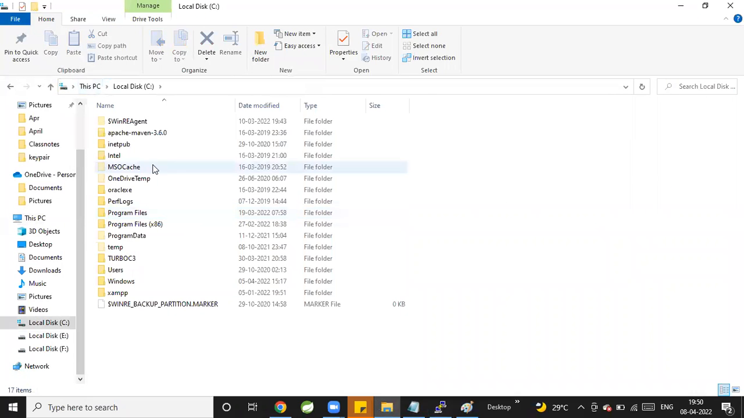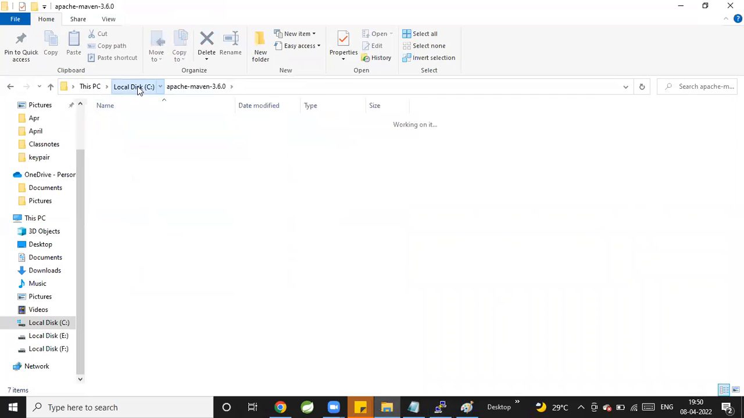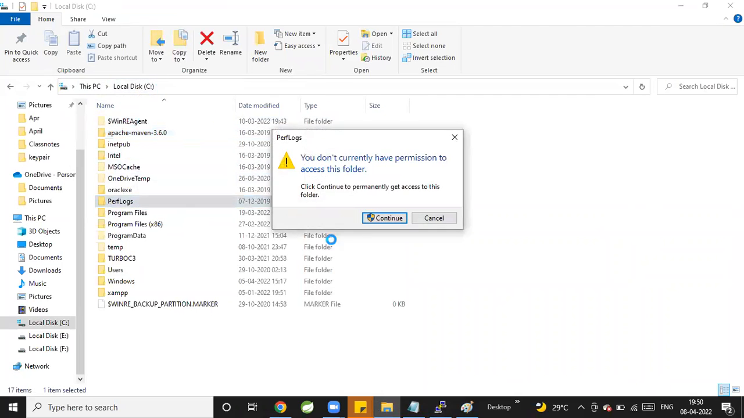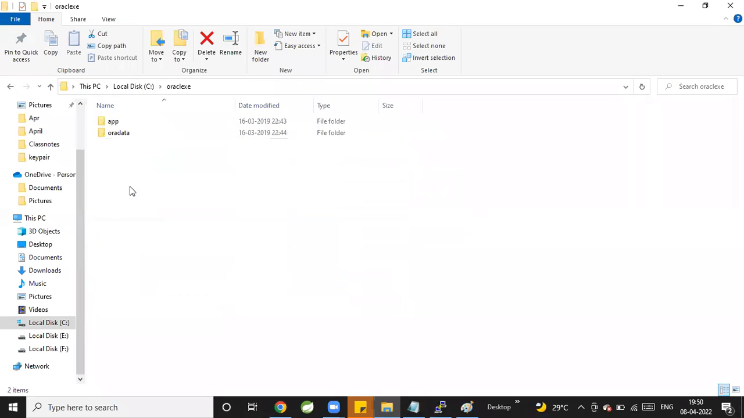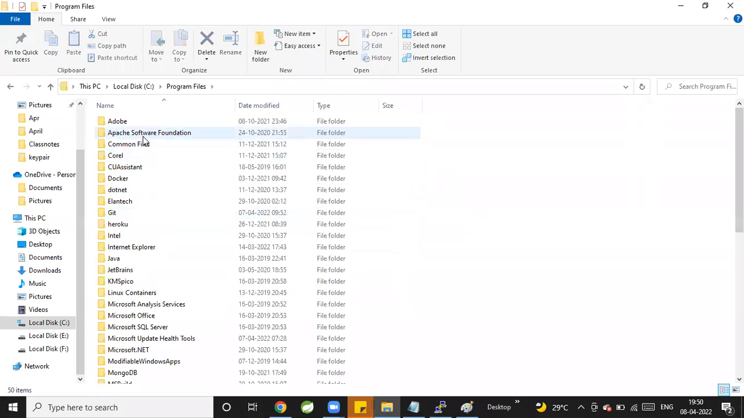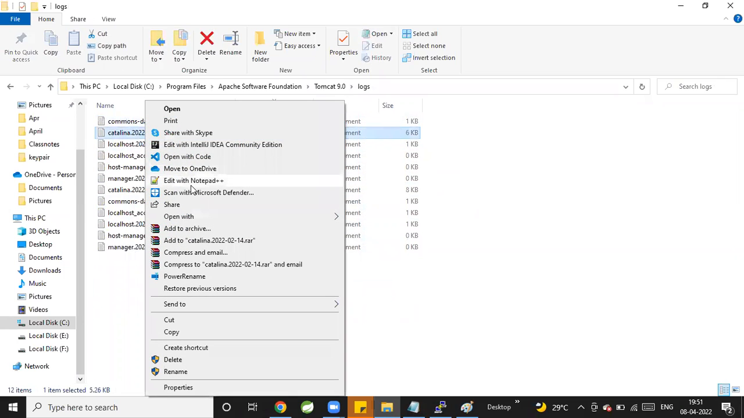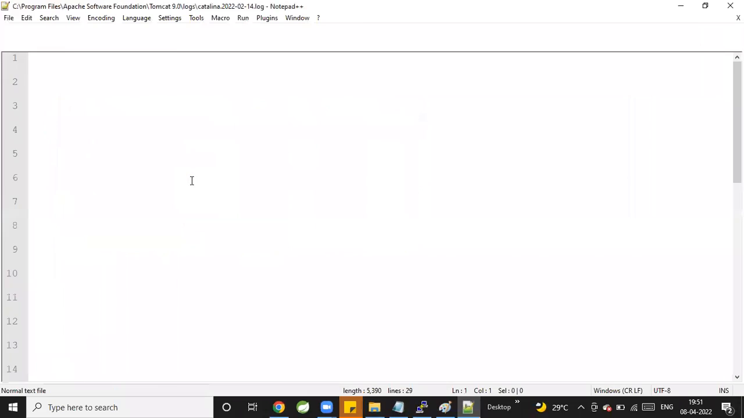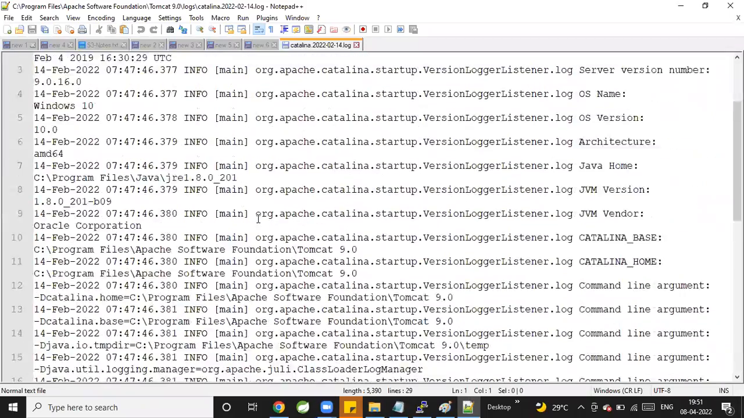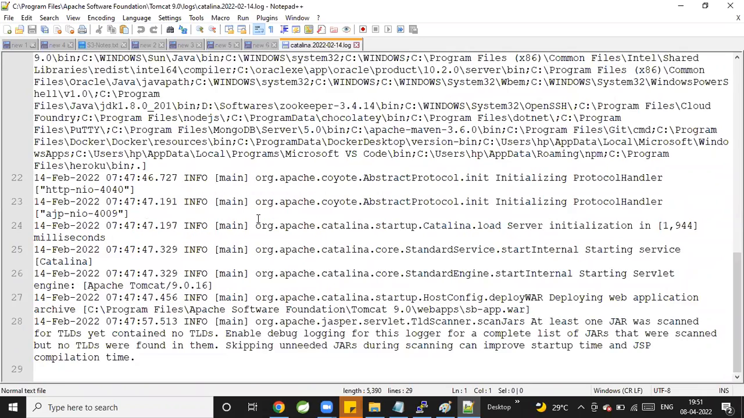Guys, one second. Let me take some real logs. Let me keep that. Oracle database. Do we have a log for this? No. Program Files, Apache, Tomcat, logs. Catalina log is available, which has 6 KB of data. Now, guys, this is a log file of our Apache Tomcat server.